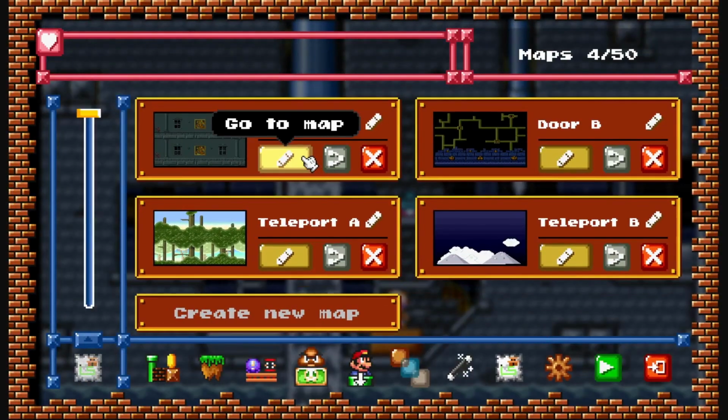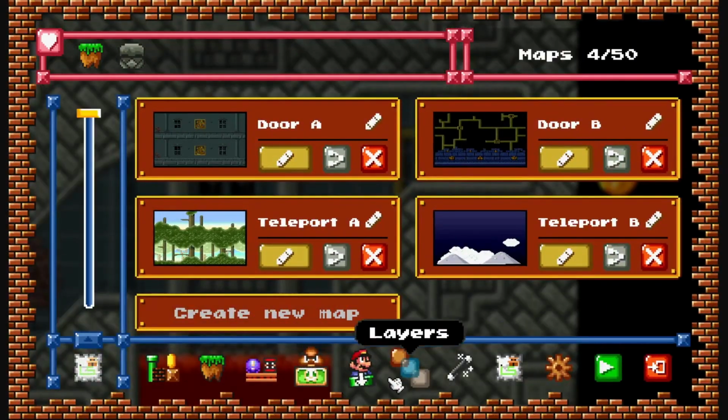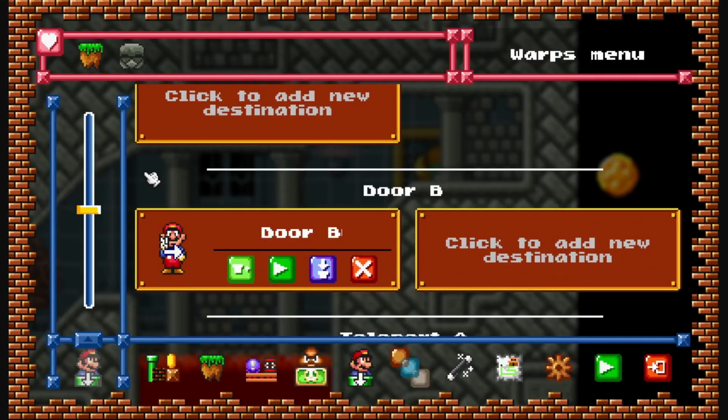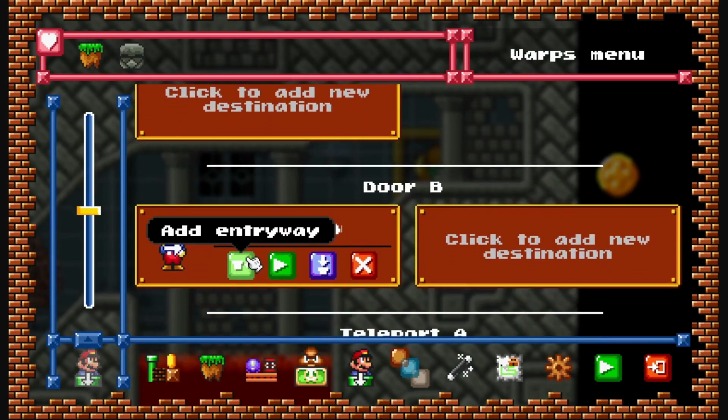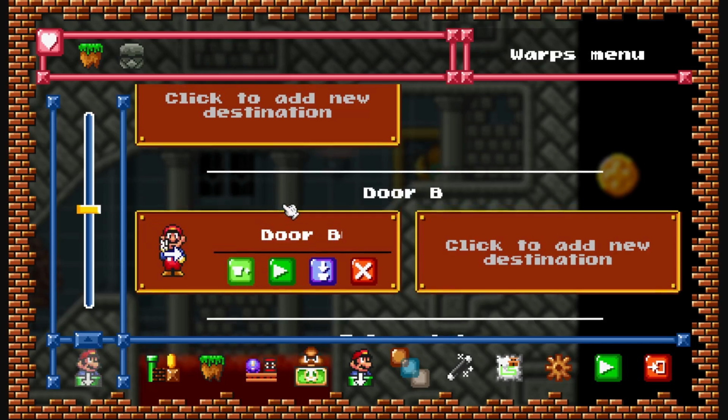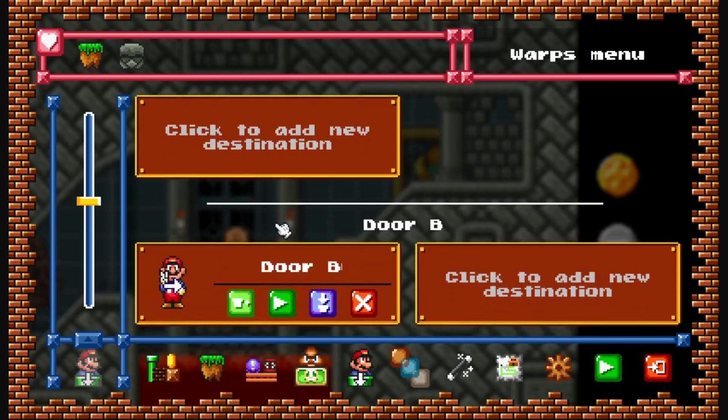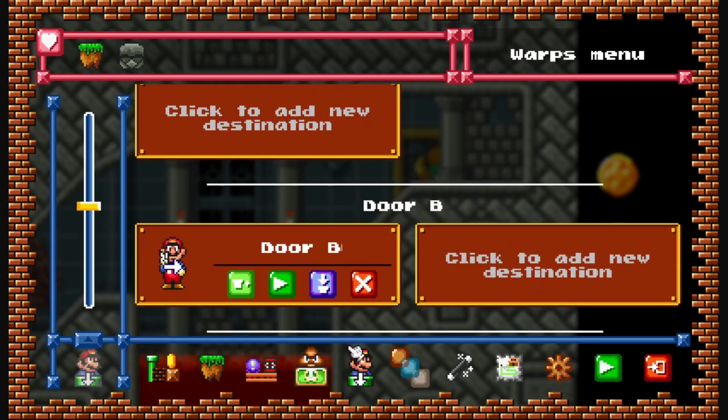And then what we want to do is go back to door A. You might be wondering why I'm holding a key in my hand. You will see in just a second. So add entryway to the entrance you created. This is very important. Even if you have an entryway point on the same map, this is important. If I have this in door A and I still want to warp in the same spot, that's literally all I have to do.